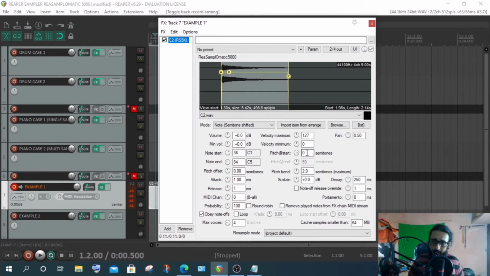Now that same thing applies to this portamento and this max voices. If it is one, it is monophonic. If more than one, it is polyphonic. This is also clear, and this portamento is also clear. But I have not shown you an example of portamento using this sampler. Now I'll be showing that.